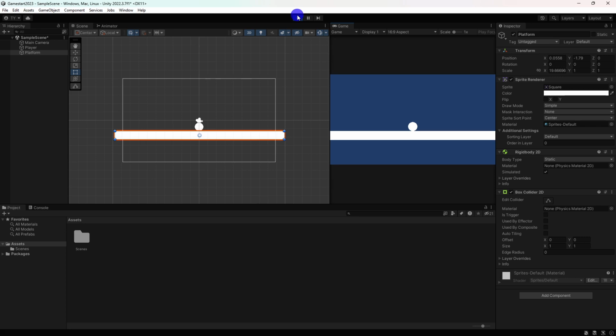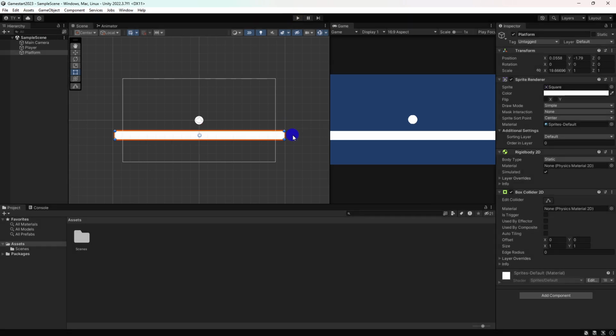Program the ball to move using keys. Okay, yes. For any game to feel interactive, we need to have some kind of player input, so that the player can actually interact with the object and make it move, for example. So for that, we are going to start going into programming.